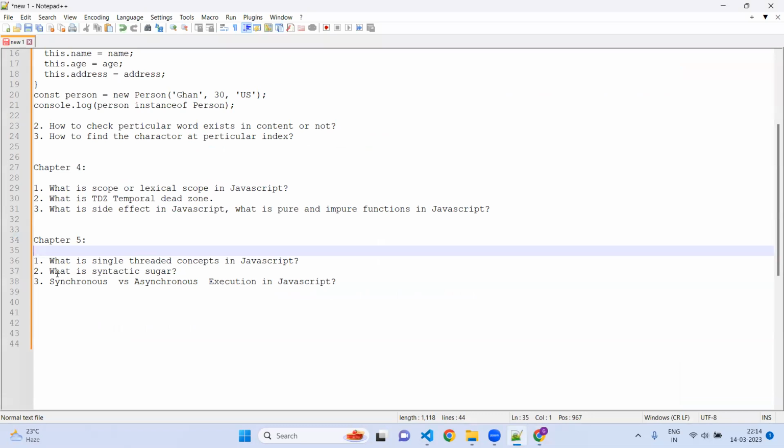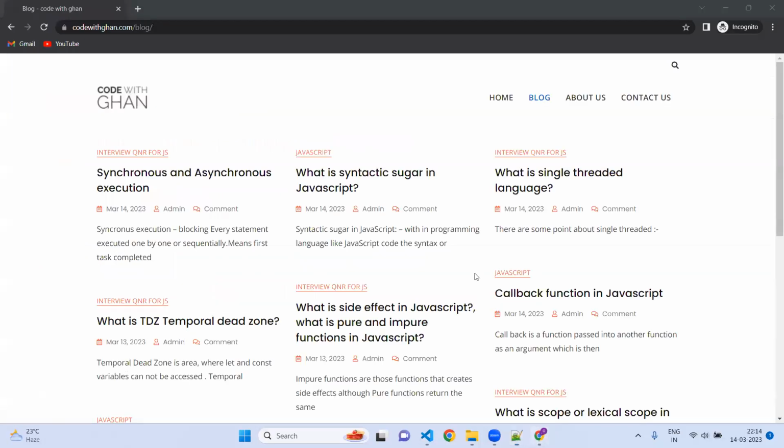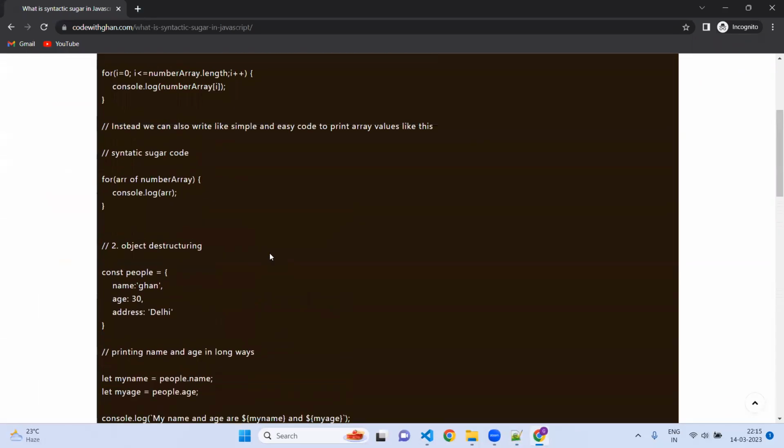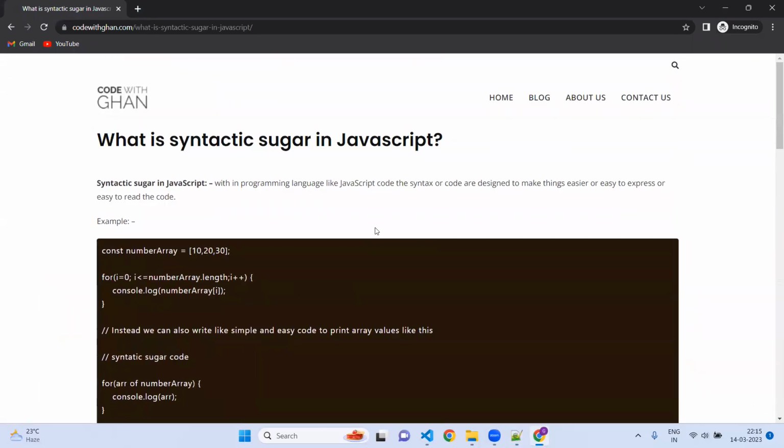Second question. What is syntactic sugar? Always, guys, break the words so that you can understand easily. The word itself says syntactic means related to syntax. So we will go for the description of this. I have also written this question's answer, and with an example I have made an understanding. You can just review these.